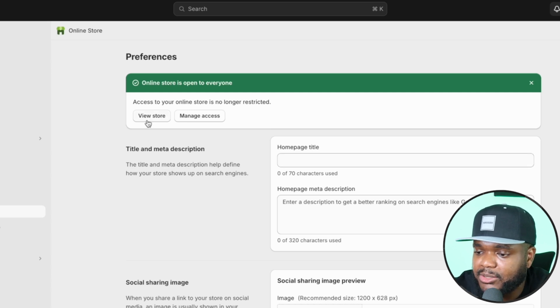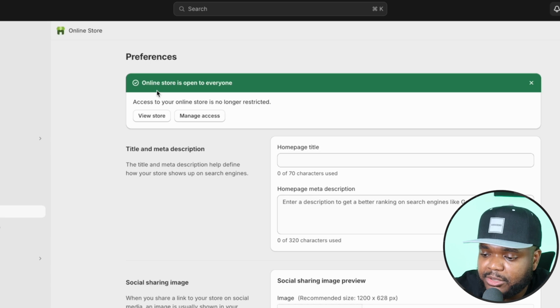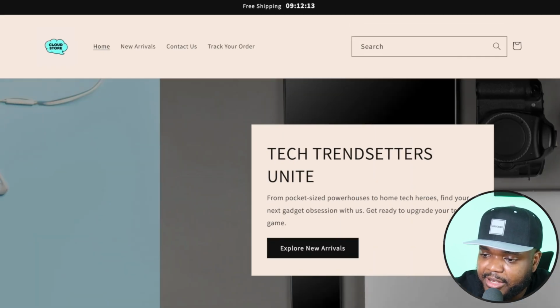You're going to see that your online store is open for everyone to go into and buy your items. And if you want to view it, all you need to do is click on view store over here. So this is basically what it looks like. As you can see, it's a very professional site.